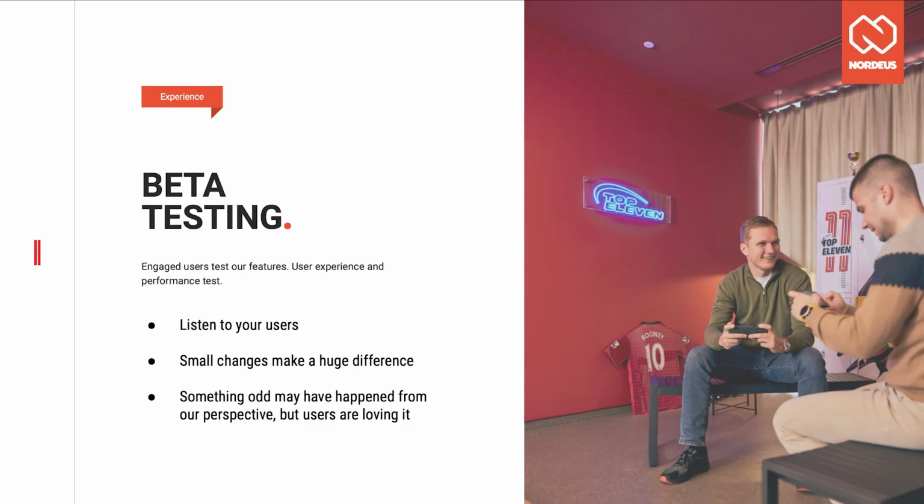We nearly came to the end. We want to launch our game, but don't forget the most important part of your company or your game is your actual users. So, three important things here. Always listen to your users. The small changes for you might make a huge difference for them. And something that may have happened from your perspective, users might actually love it.